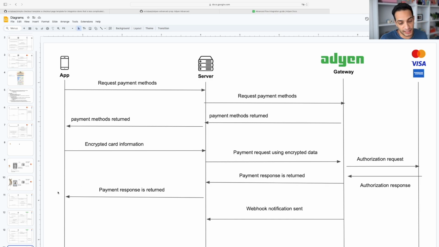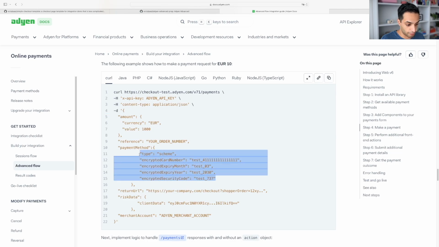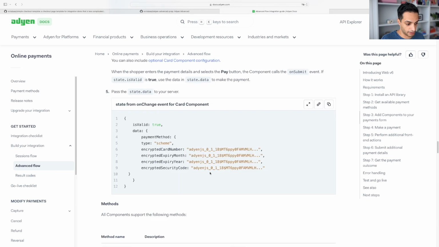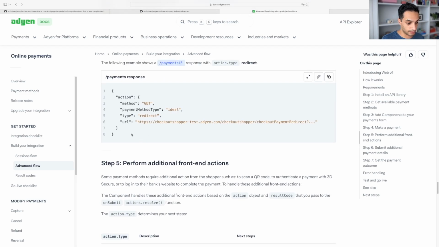In the way I did it, I redirected the customer to the result page showing them that their payment was authorized like this. And you will also get a webhook from Adyen with the full payment information once the payment is done. So the payment request looks like this. Just a regular payment request, but with the payment information encrypted. Encrypted information will look like this, long strings. And the response will look like this.